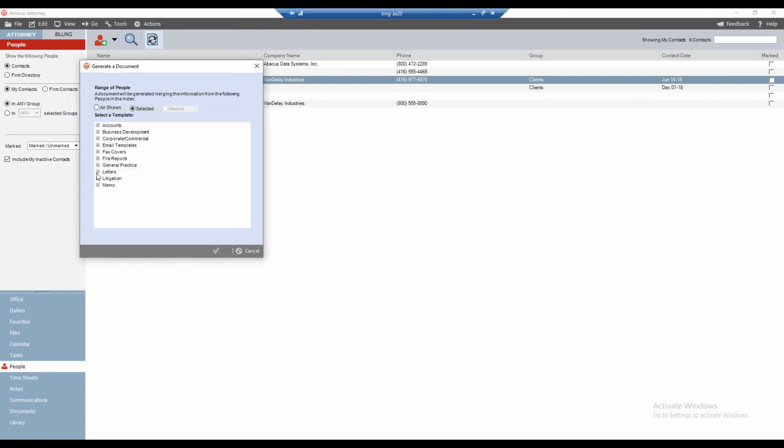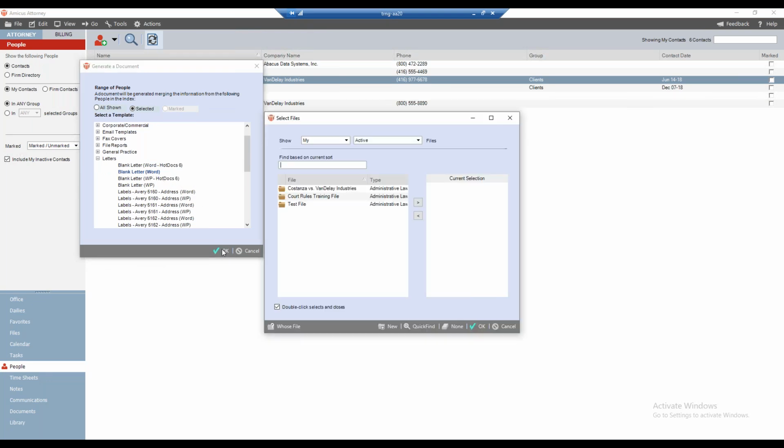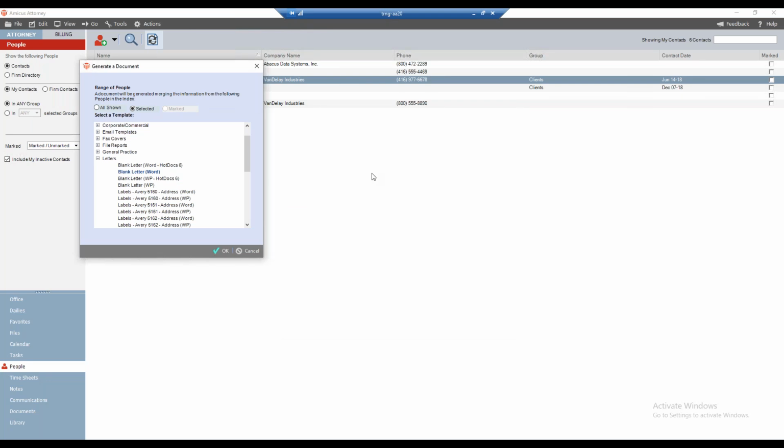So let's now select our template. I'm going to go to the letters group here. We're going to do a nice simple one, blank letter word. And let's say OK on that. So I've selected my template there, as you saw, and I've clicked OK. Now, you'll note that it's asking me which file I want to base this upon. Well, that's because we're generating this document from the contact level, if you will. If I was generating this from the Files module, from a file, then I would not be prompted for the file here, like I am right now. But in this case, we'll select our Costanza versus Vandelay Industries file, like so, and say OK on that.